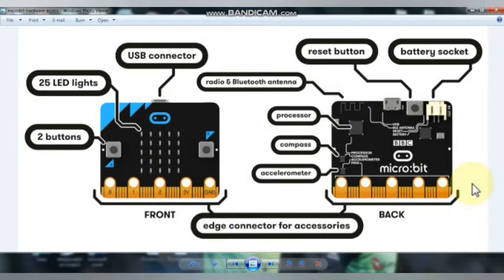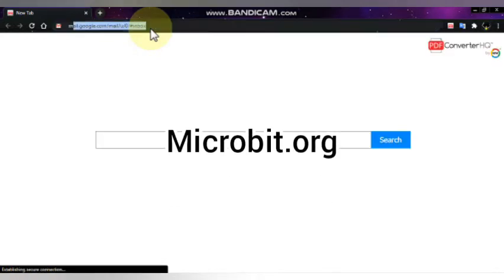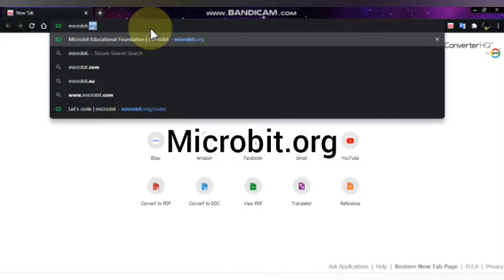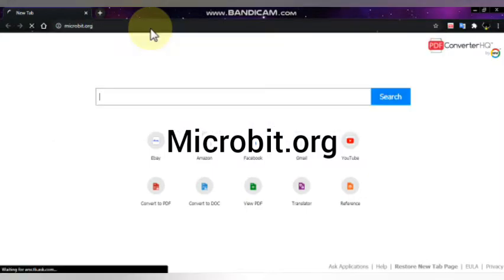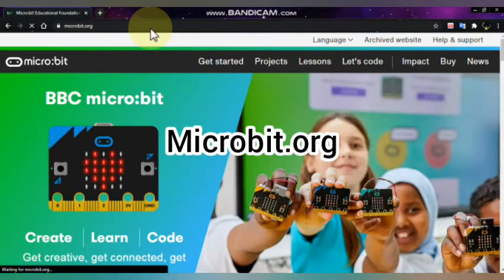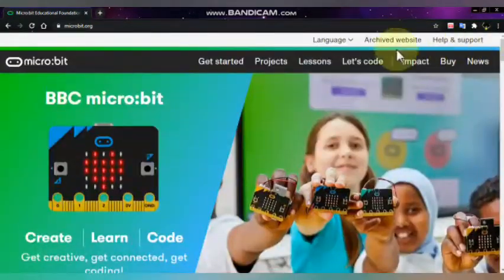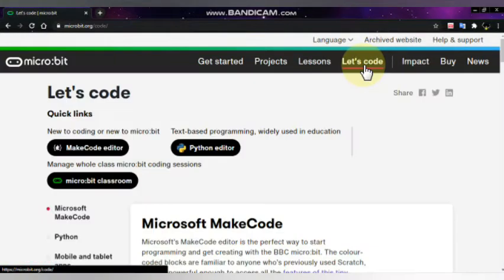Okay, let's start coding. So click on your web browser and search for microbit.org. So then you will come to a page like this. So click on let's code.